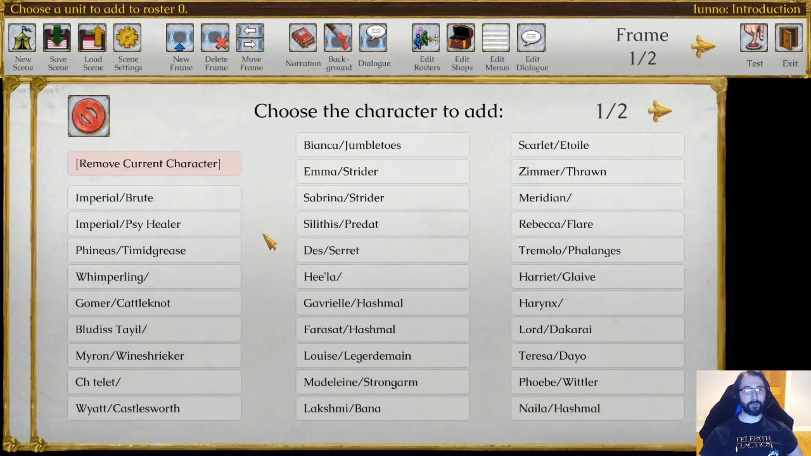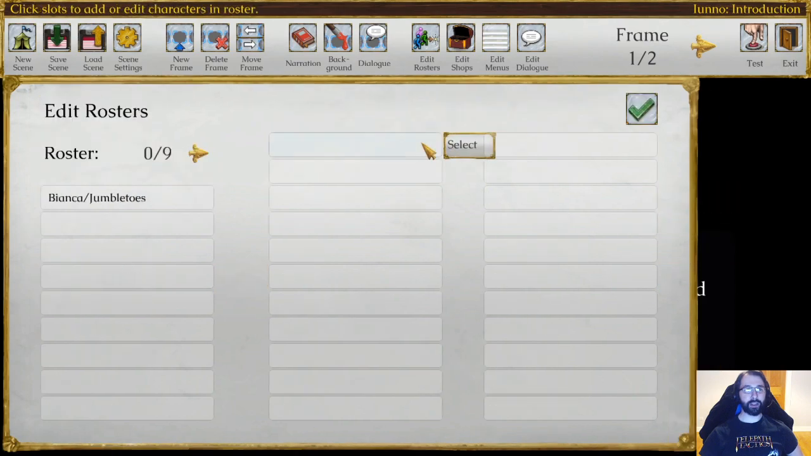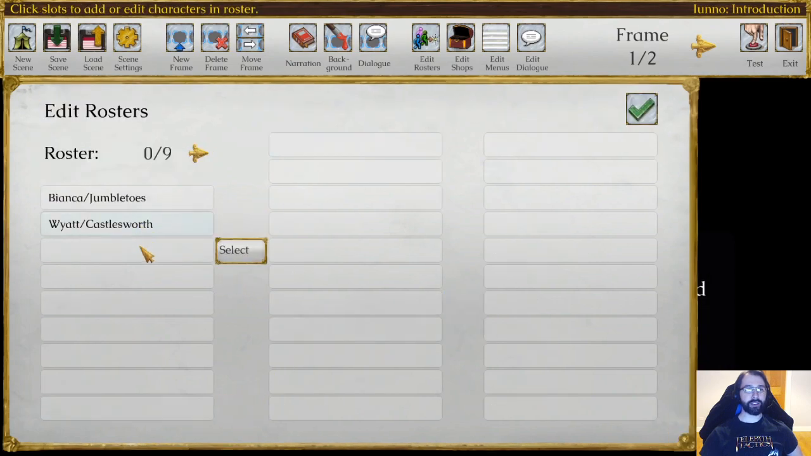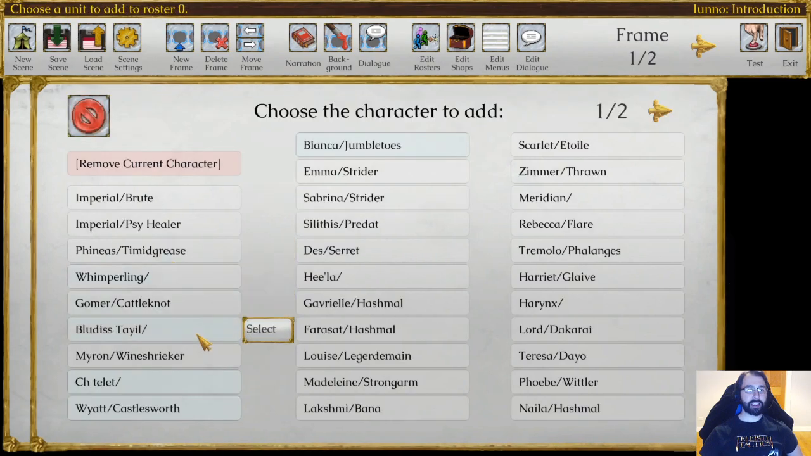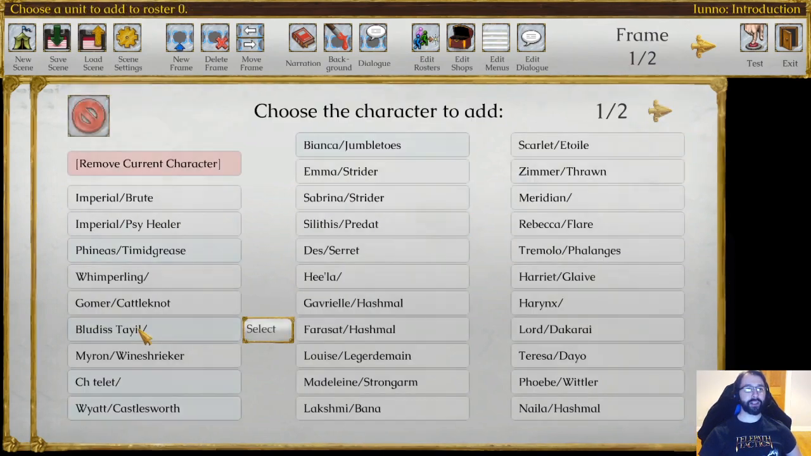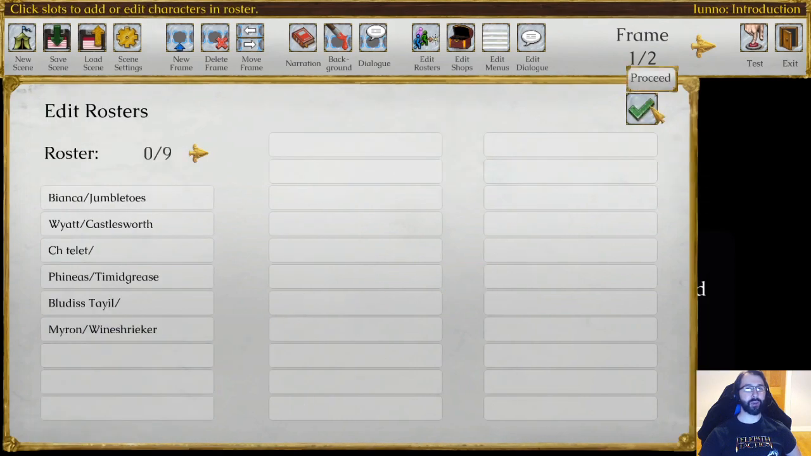It's going to consist of Bianca Jumbletoes, Wyatt Castlesworth, he's our healer, if I recall, Chidelet, let's see, who else? Oh yes, Phineas for sure. And I think Blutus Tail. I think that's a good starting roster. I feel like Myron Weintrieger was also a possibility. Yeah, we'll add him. Why not?